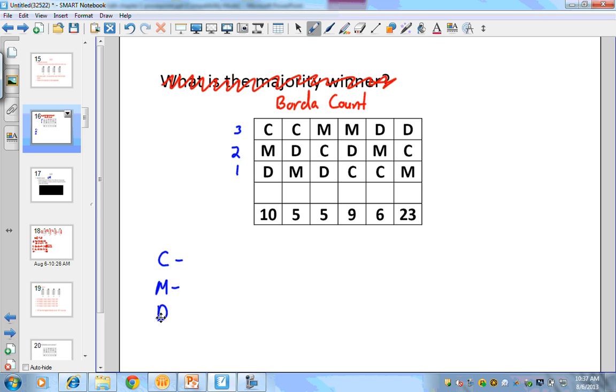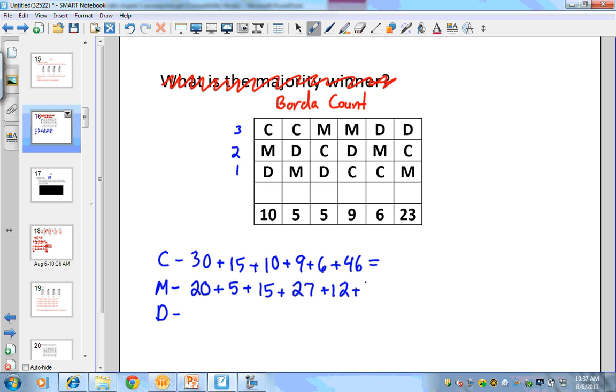When we do the math here, that becomes 30 for the first column, plus 15 for the next column, plus 10, plus 9, plus 6, plus 46. For M, that becomes 20, plus 5, plus 15, plus 27, plus 12, plus 21, I'm sorry, 23. And then lastly for D, that should give us 10 plus 5 plus 18 plus 18 plus 18. I believe that is 69. So I'm going to pause the video to get a quick calculation, and then we'll check our work.